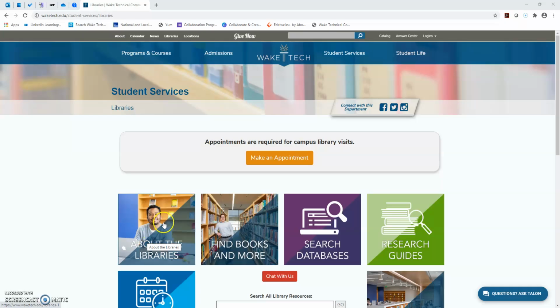So the first thing you want to do to get to the library resources is go up to the left-hand side of the page and click on the libraries link. And this brings you to the library webpage, which is what this looks like.